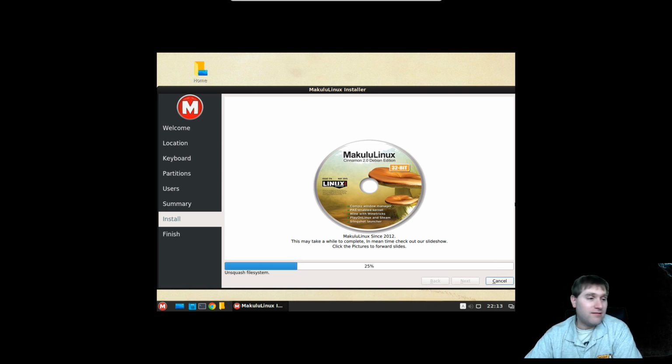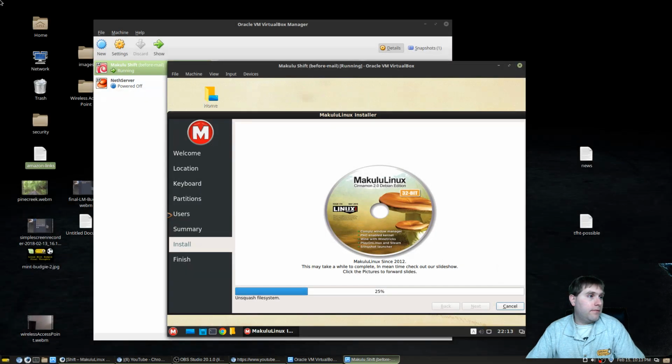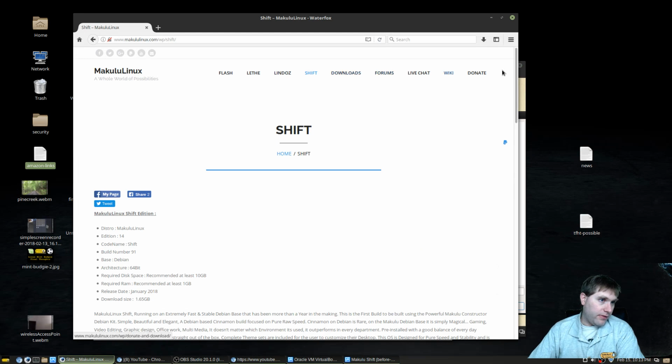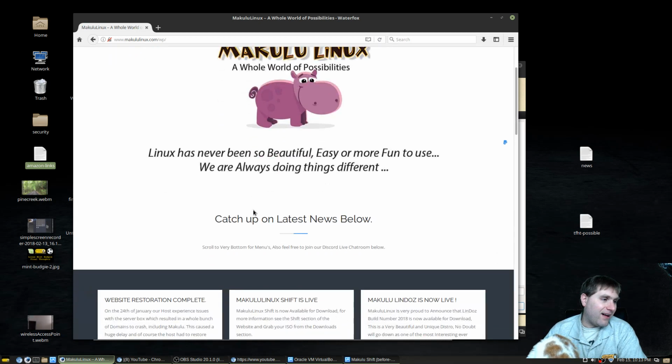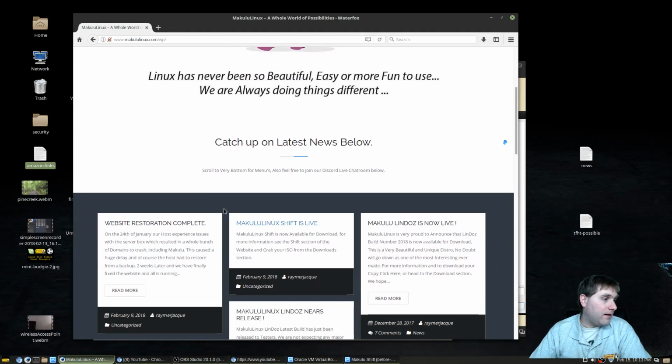Is this a lightweight distro? I will let you know when I get it installed. I don't think it is. It's kind of like a Linux Mint variant. Actually, this one's Debian with Cinnamon in this case. Let me go back there and let's see if I can find anything else on the distro itself. There's really not a lot of information on it.